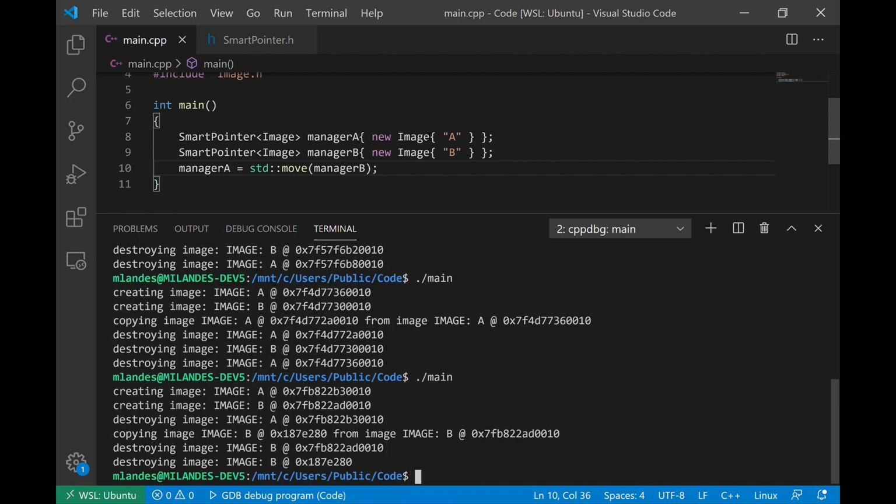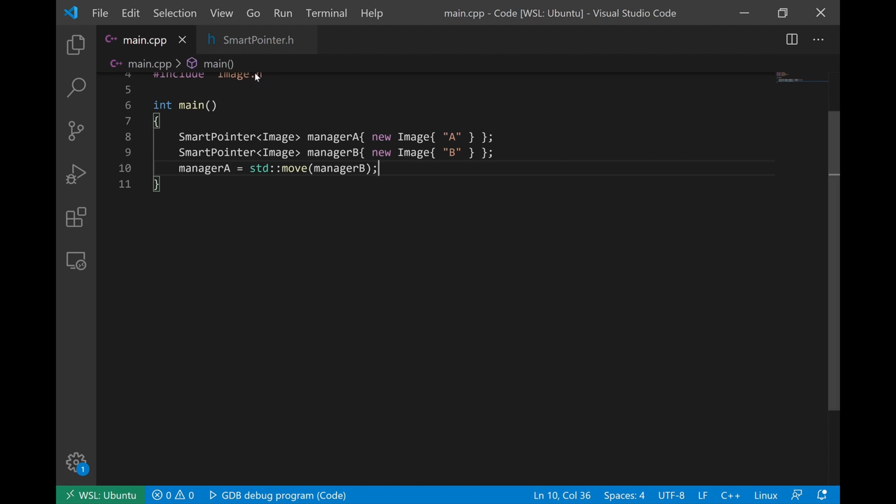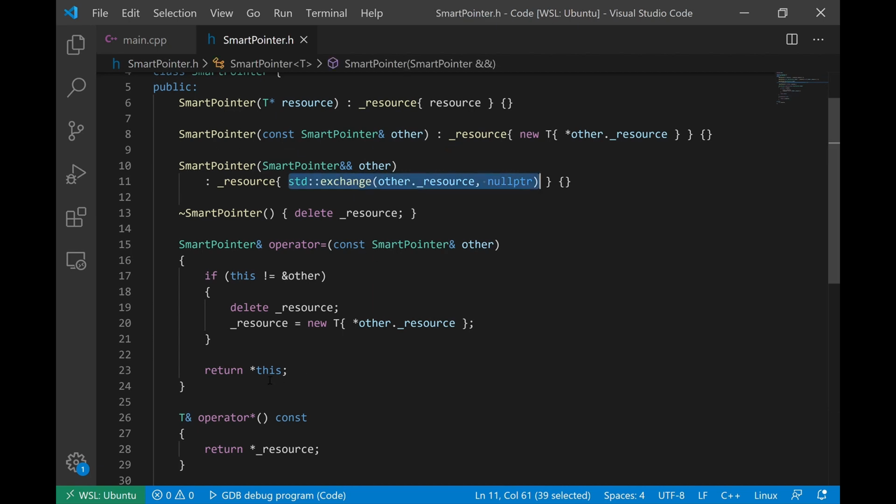Okay, so if we run this code, again, we're creating 2 images. And then when we do this copy, so remember, we're not getting move semantics yet because we haven't implemented the operator. So it destroys the initial image from A, and then it makes a copy of the image from B. Okay, so these two things happen on this assignment operator, and then when the main function exits, both of those images are destroyed. Okay, so let's go ahead and optimize this now by implementing the move assignment operator.